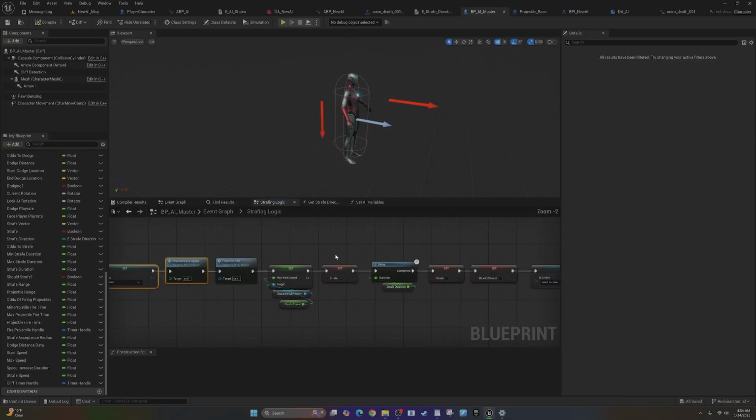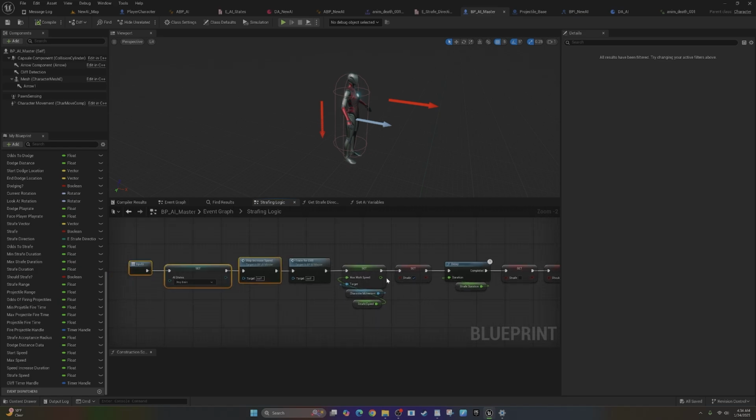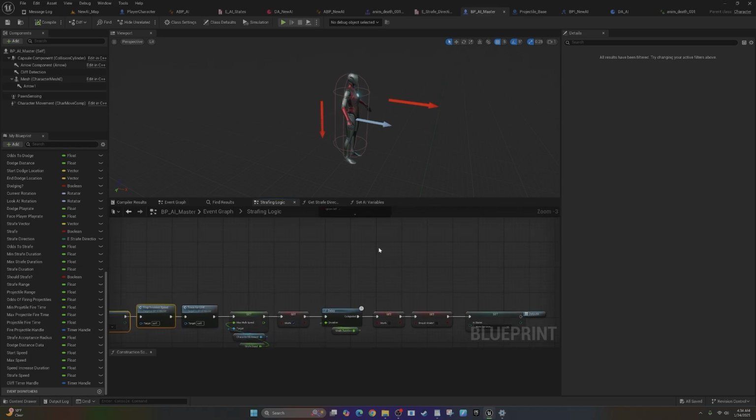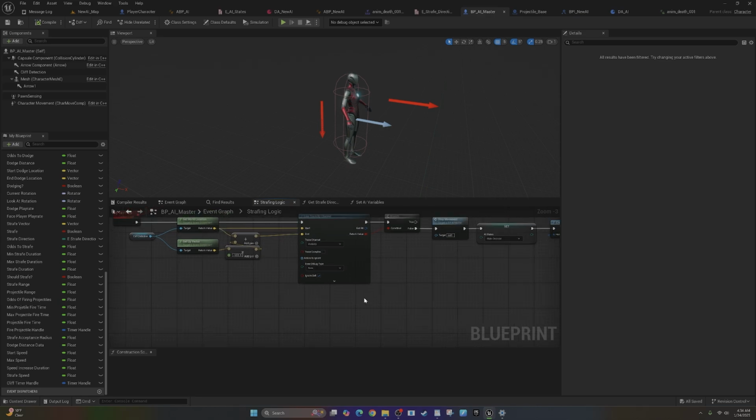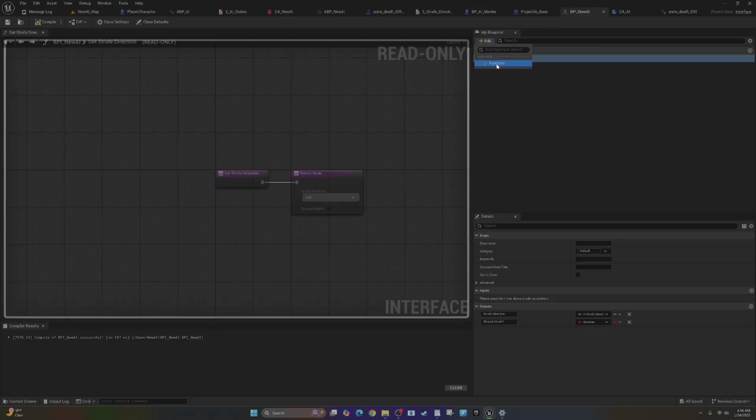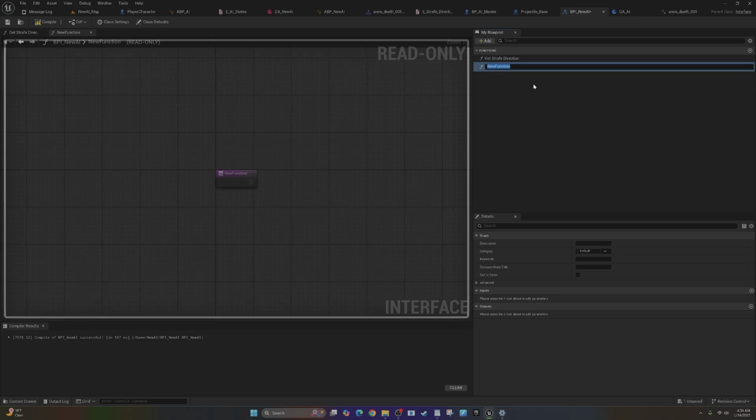I'll save it. Now what I want to do is create a damage trace for whenever our AI is attacking. The way I like to do damage traces is with blueprint interfaces, and since we already created an interface earlier, we can just use the same interface. So if we go to our BPI new AI, we can add a new function, and we're going to call this damage trace.